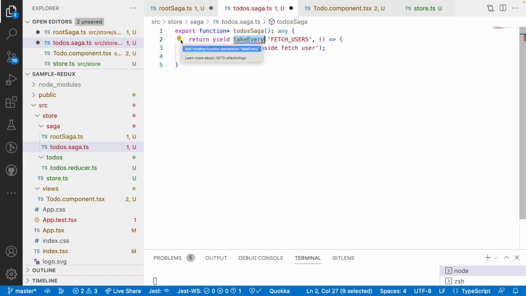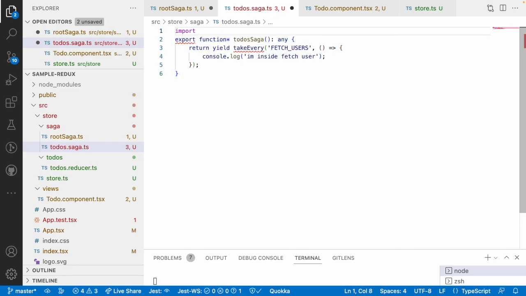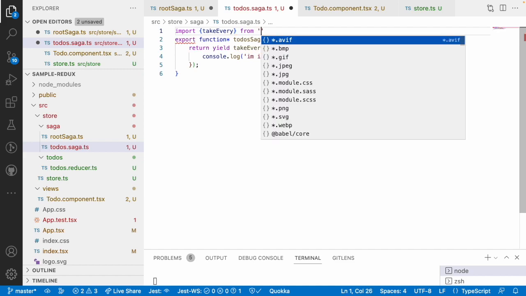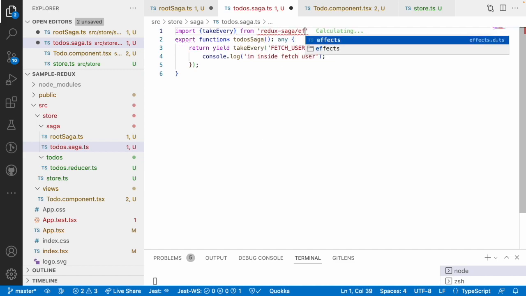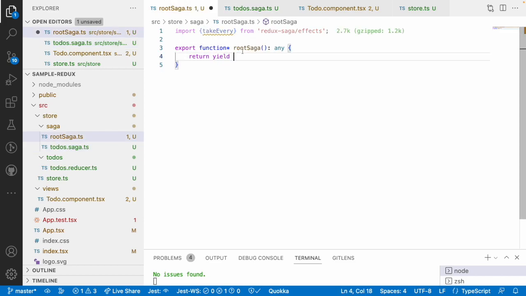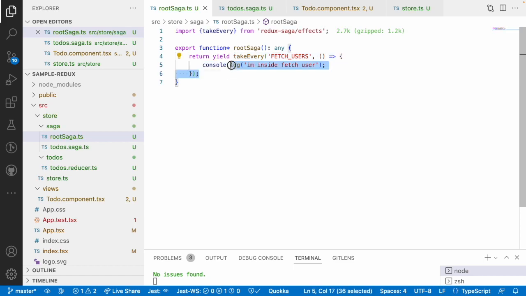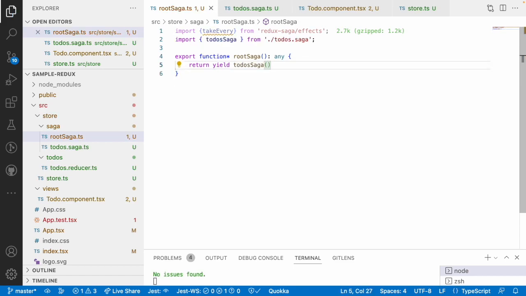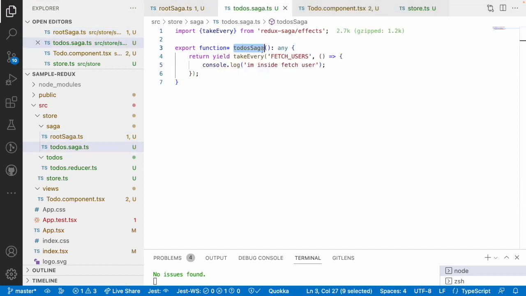You are not able to see this import, so that's why let me write it manually. Import takeEvery from redux-saga/effects. These are utilities which are given by effects of Redux Saga. And now this takeEvery is already returned by this todo saga. So let me go here, and instead of using all this code, I'll just replace this with this. Now I'm trying to yield this todo saga, that means it is yielding this particular saga. So no need to write anything related to the return.